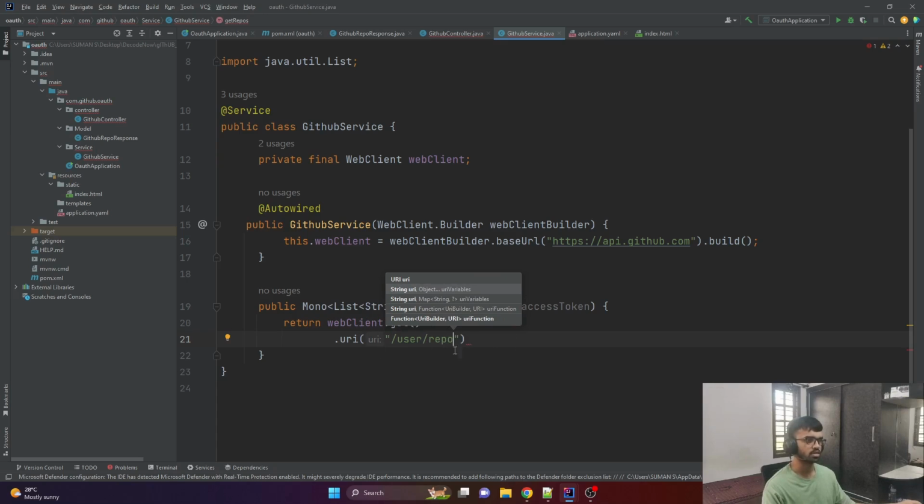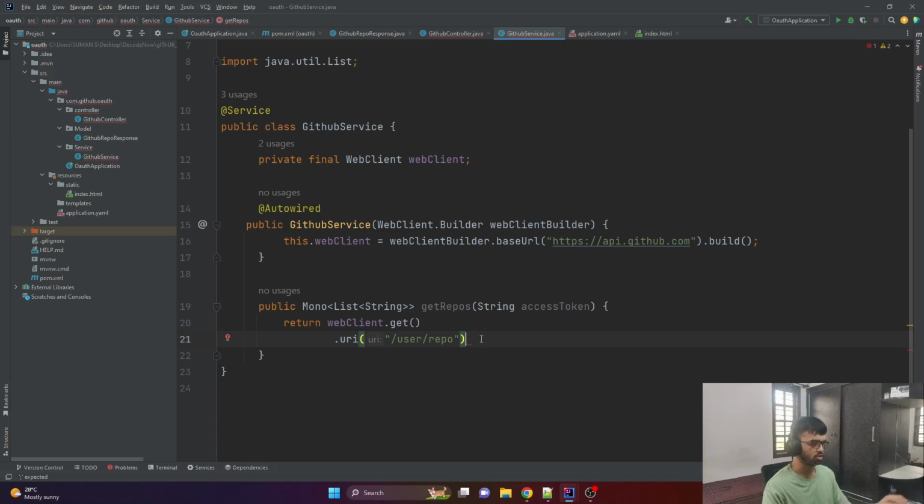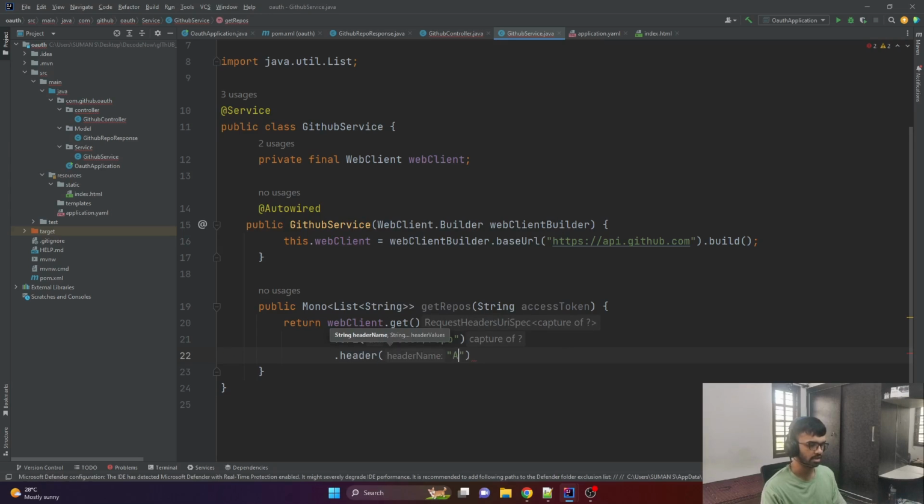So we will be calling https://api.github.com/user/repo. It would list all the repositories present in that account. And next would be the header. The header that I need here is the authorization header. For this authorization header, I will be adding this access token.